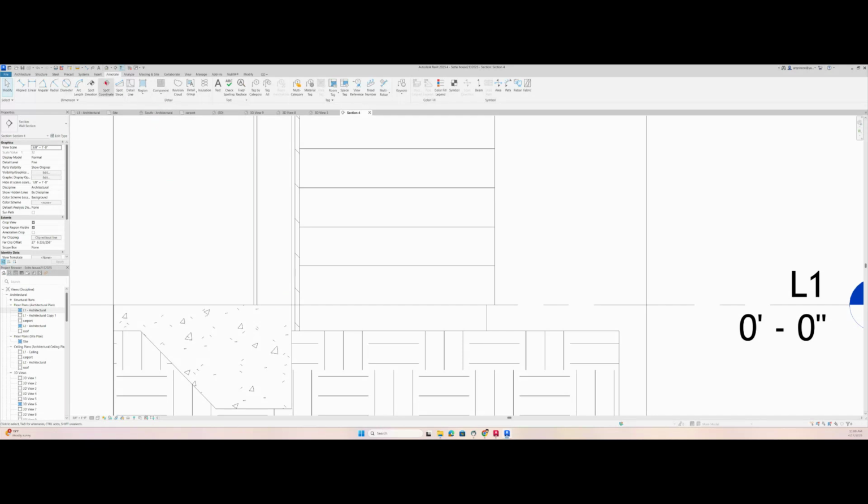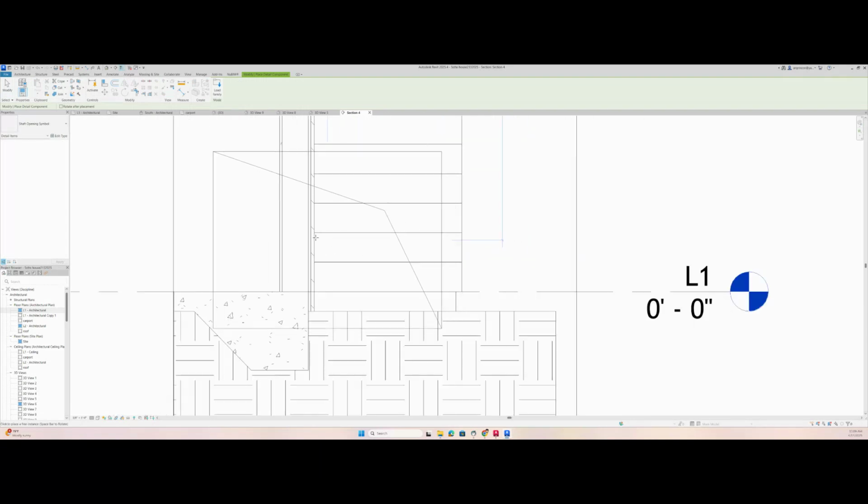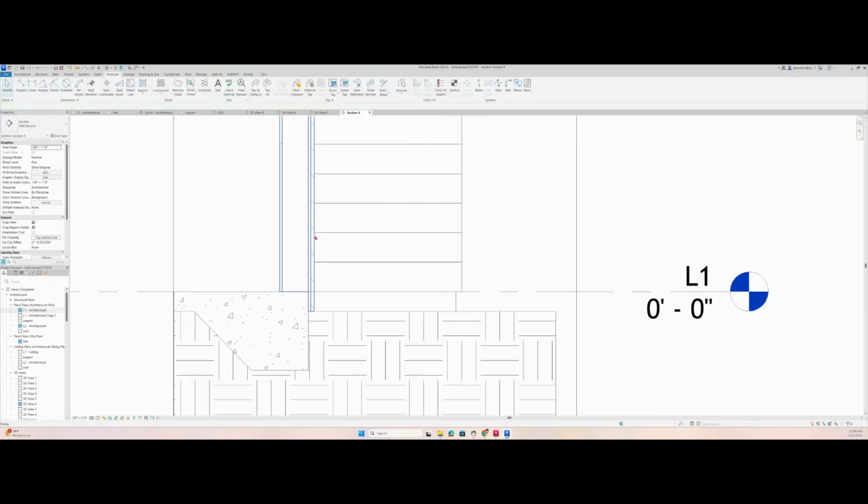So we need to go on the same annotate tab. We're going to spend a little bit of time today on the annotate tab, getting a detail component. And then it's going to bring you this. That is the chase opening there, but we don't want that. So let's go back the old way, right? Insert, okay, load a family from the cloud.